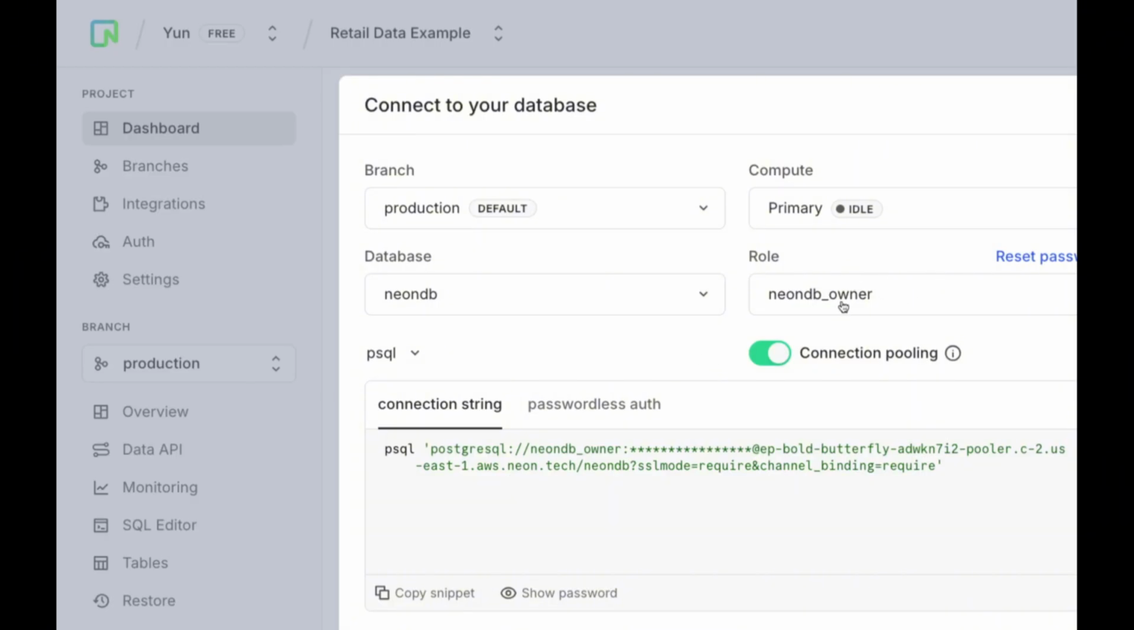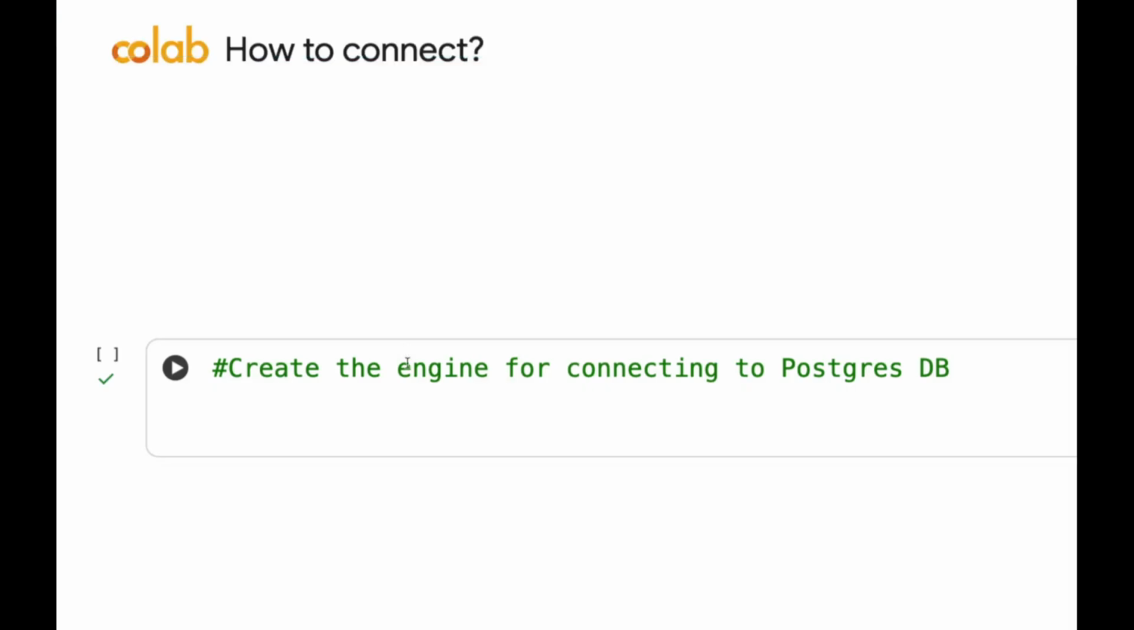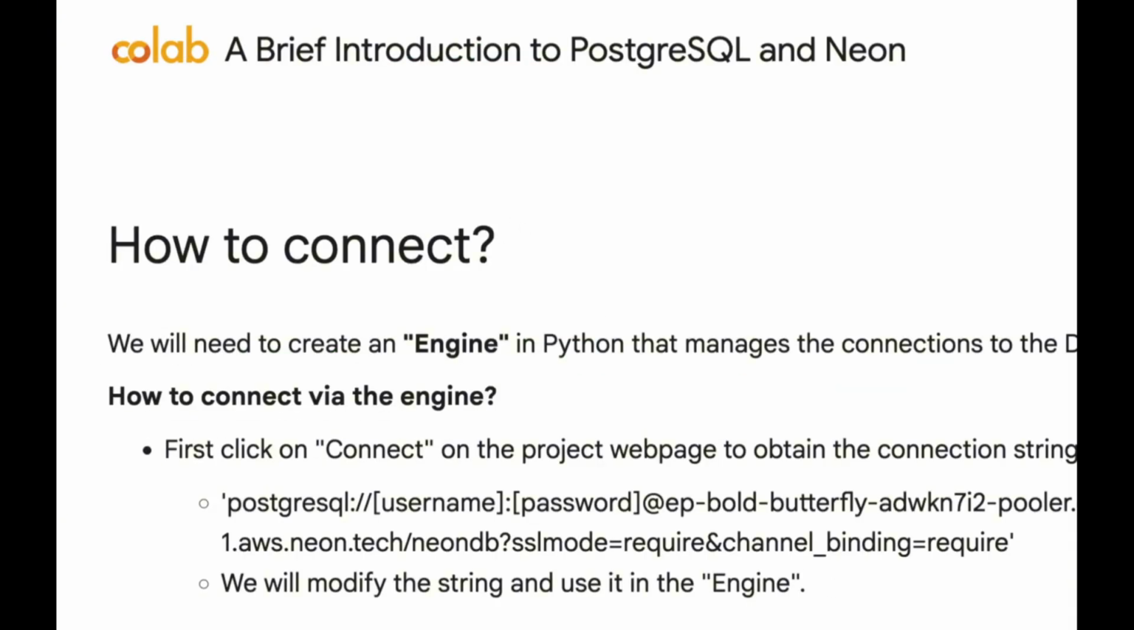I'm not using the default owner user. Instead, I created a user called class_user. So let me switch to class_user as the role here. And then we can look at this connection string. You don't have to do it here, but later on when you do your own experiment, you have to do it. Then you copy and paste into the Jupyter Notebook. In the Jupyter Notebook, I have already provided the string. Go to the section that starts with how to connect, and you will see I included this connection string here. You can select this connection string and copy it.